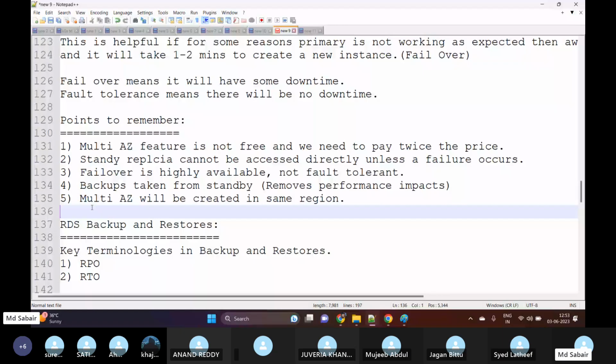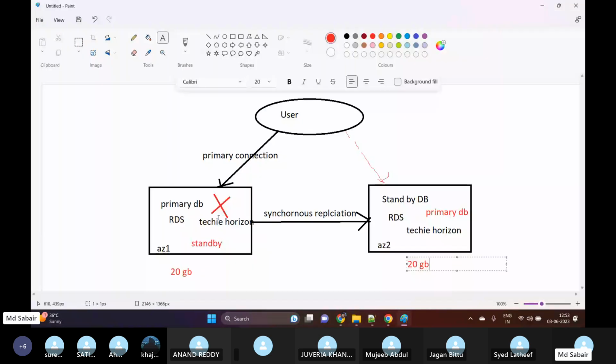But if you see this, backups taken from standby, for example, this is our production database and we have a lot of users who are trying to access our database. Okay, and you want to take the backup. So what will happen? If suppose there is no multi-AZ, I will be taking the backup from the primary database, right?